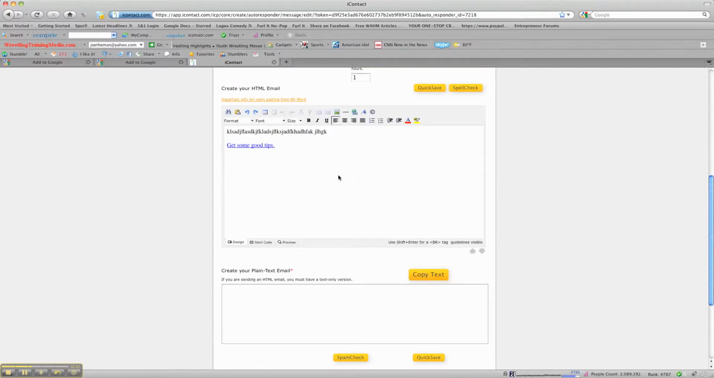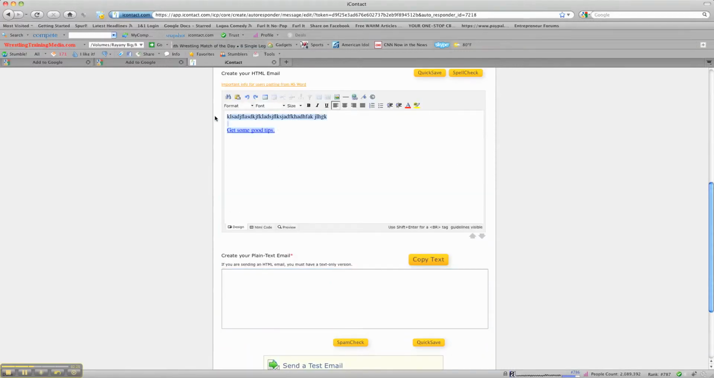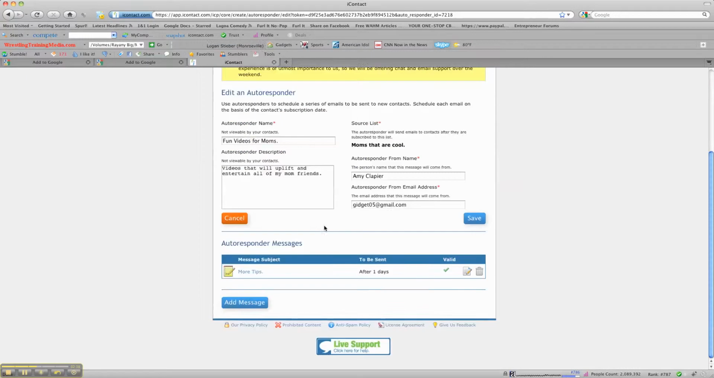It's a good idea to copy and paste your message down here so that you have a text-only version as well. It's just good practice to do that because some people's emails won't read the HTML version. Alright, then we go ahead and we click Save. You can send a test to yourself if you want right there. And that message has been saved.